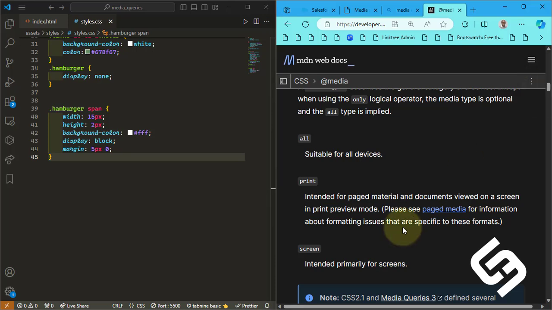Then we have media screens. This is intended primarily for screens. This is where you're going to do all the styling that is going to be showing on multiple screens. So if you want it on this particular screen, you write it, and so on and so forth.